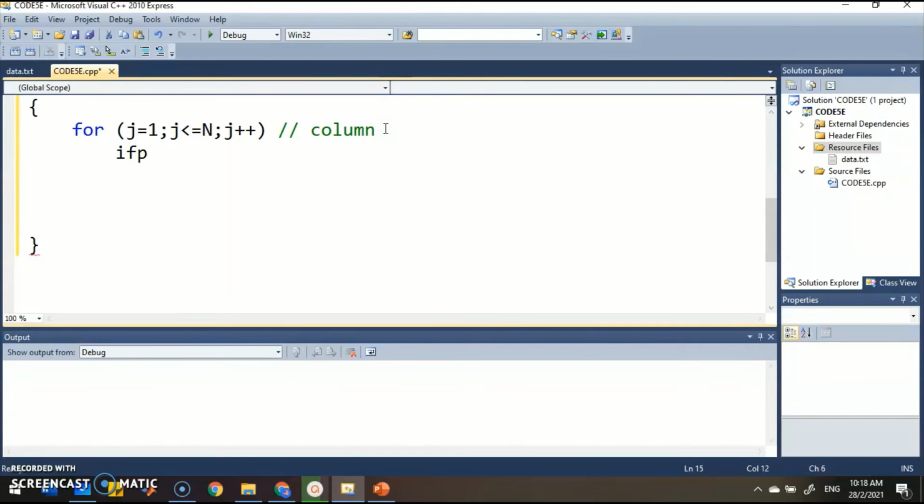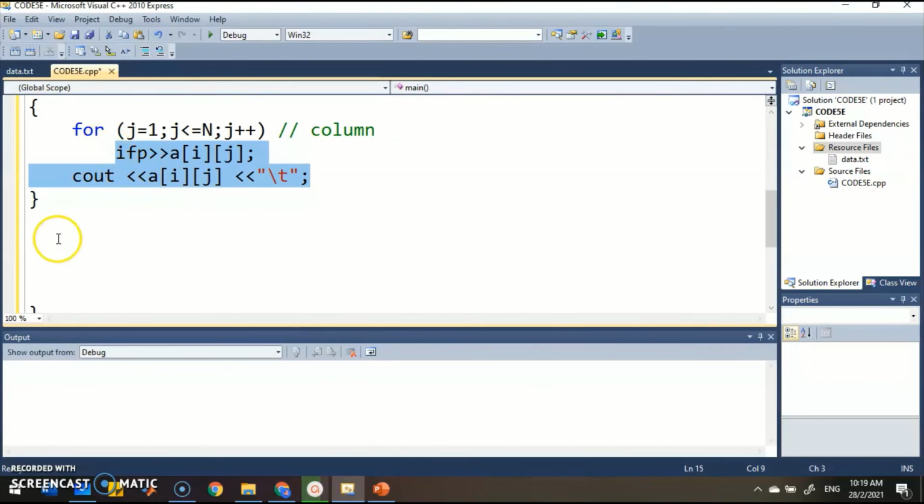Now we can have the data. So ifp a i j. And then cout a i j. Then make a \t, because we're going to have b next to it, right? You're going to have b next to it. So the same thing goes for b. I'm just going to copy this.